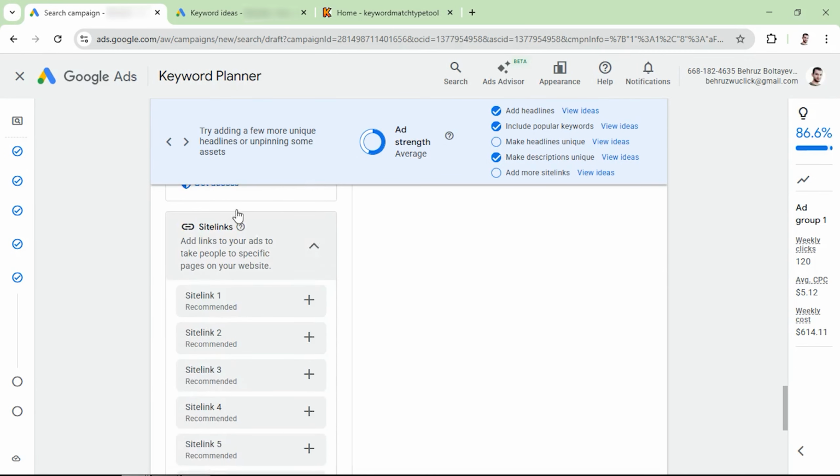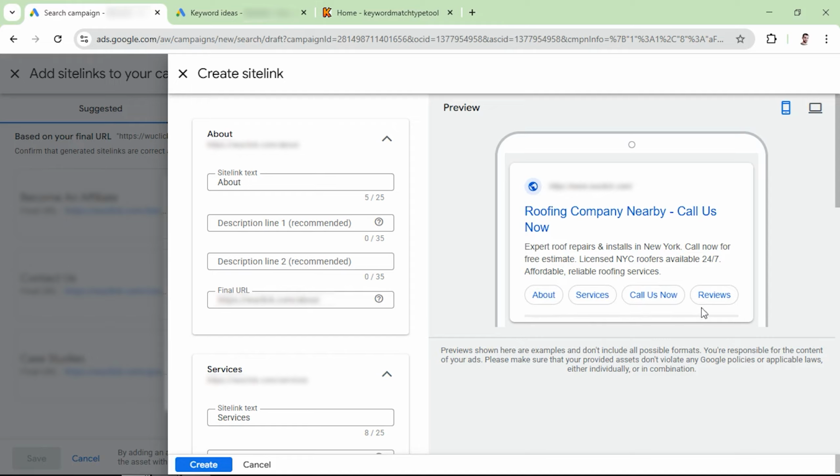And we're going to scroll down. You can add site links, and we're going to click on plus site links and create site links. And here we're going to quickly add our site links. So guys, I've added 4 site links, and this is the text of the site link. And you can also add URLs. And you can also add your descriptions, but I haven't added descriptions, but it is recommended. If you want, you can also add your descriptions. As you can see, the site links can be shown below your descriptions: about sections, services, call us now, reviews.